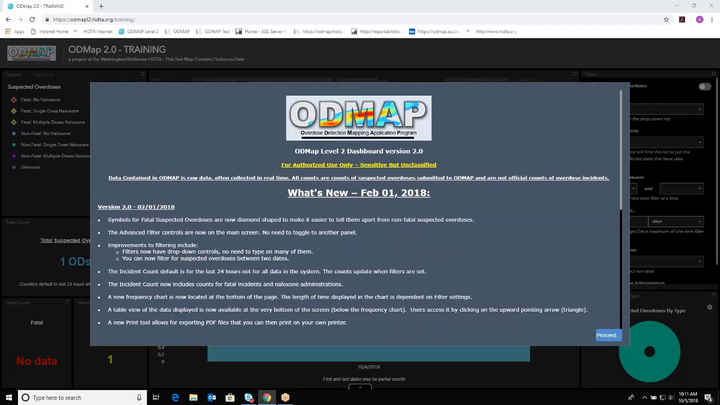Today, we're going to take a look at our Level 2 platform, which primarily serves as a national map. For the purposes of today's training, we are going to be using our training environment for Level 2, so this does not display any actual data. It is all data based from our training environment.